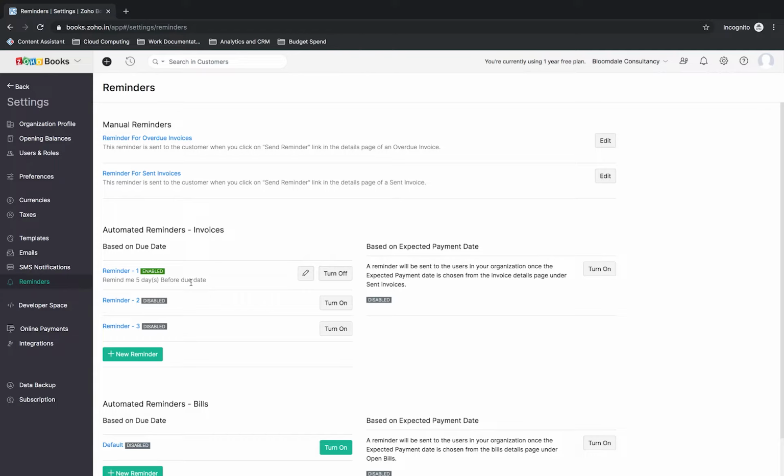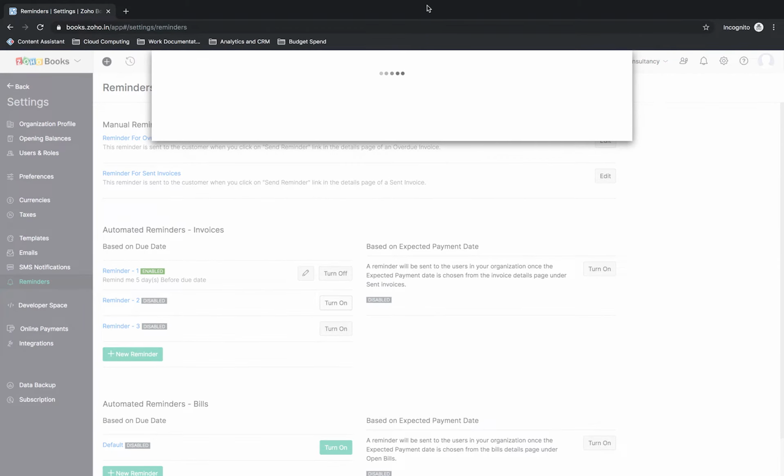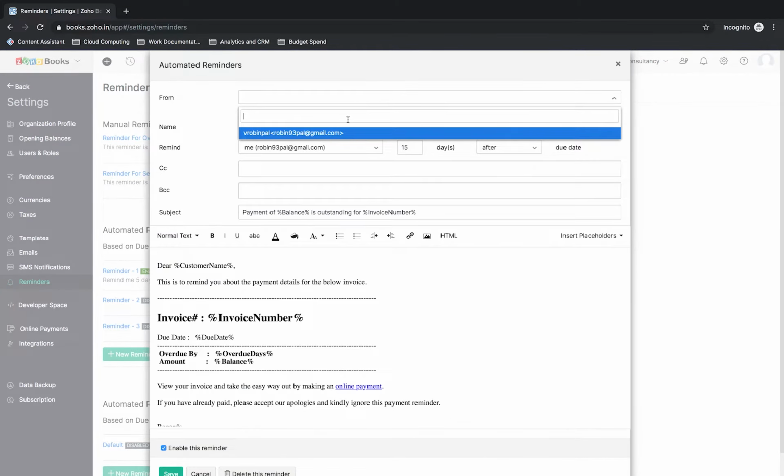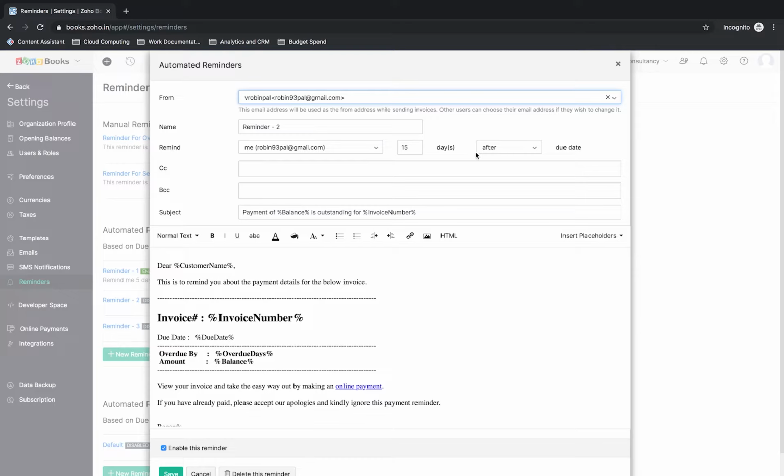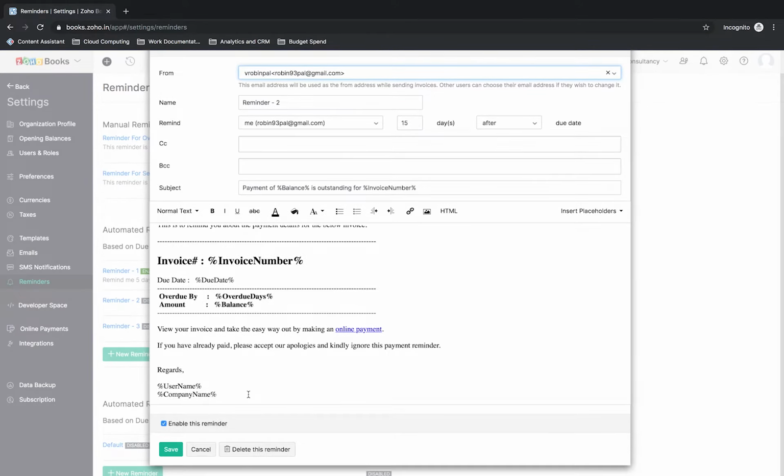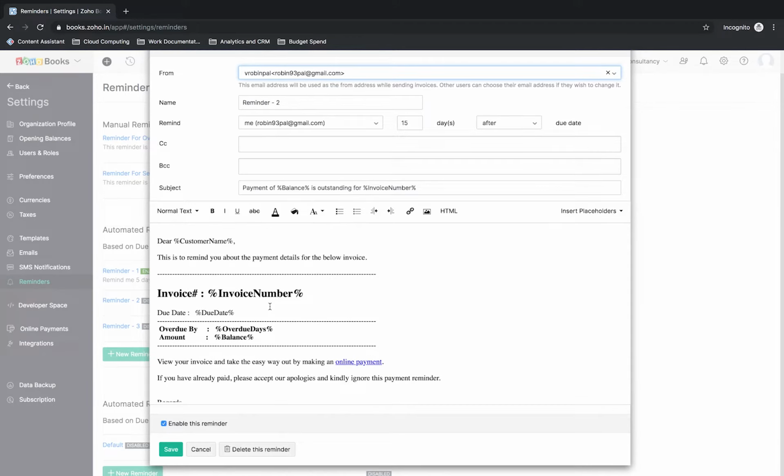the due date. Now you can also turn on the second reminder. So you can have the firm address and you can have 15 days after the due date. And you can include other placeholders, with a similar process. So this is how you can enable payment reminders so that your customers can pay you before the due date, so your cash flow remains positive.